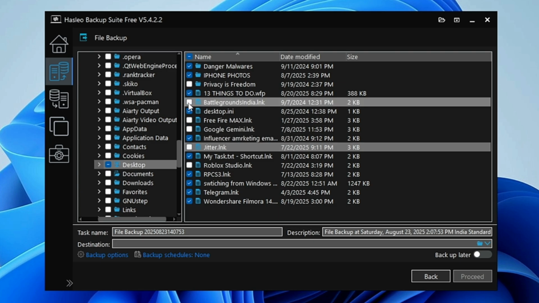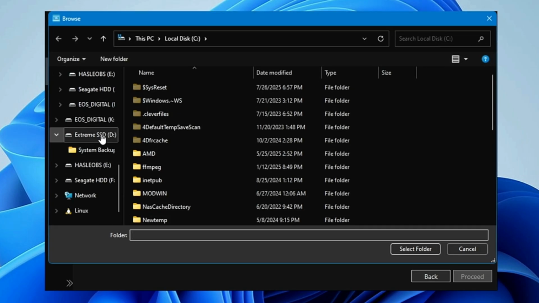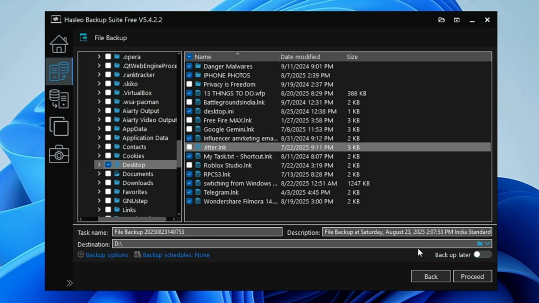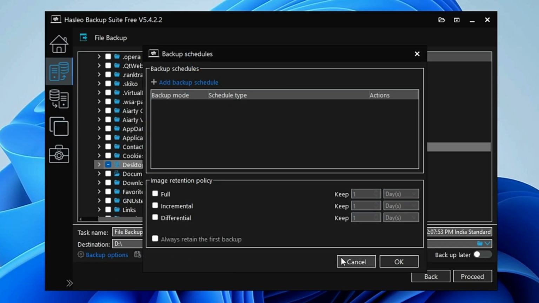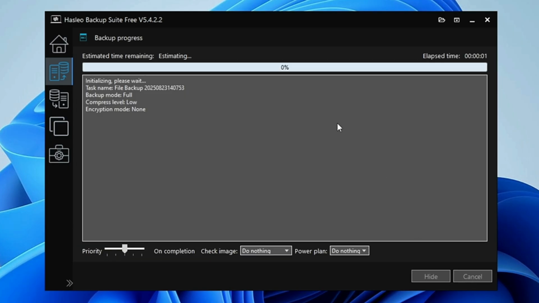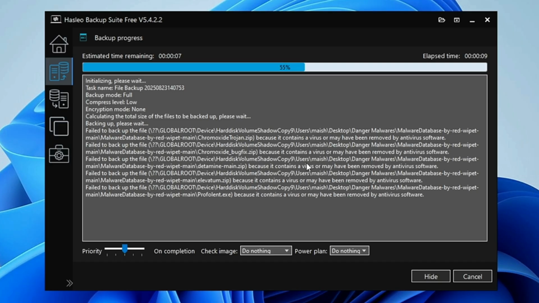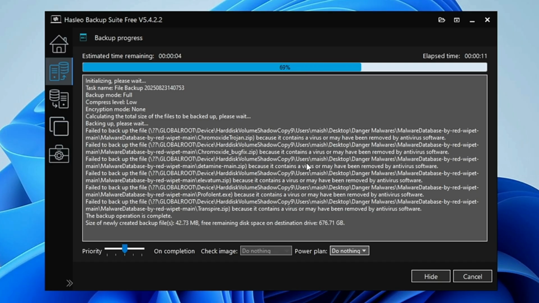Once selected, choose the destination. Again, I will back up to my external drive and click on select folder. If you want to set the backup options and backup schedule, I have already explained that before, so you can easily schedule the backup. Once done, you will have to click on proceed. The backup of these files and applications or games will start and it won't take much time, again depending on the size of the backup and what kind of drive you are using, hard drive or SSD.